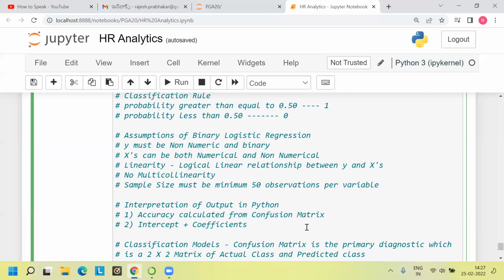The primary metric is accuracy: TP plus TN divided by TP plus FN plus FP plus TN. Accuracy is the primary metric which must be between 0.70 to 0.95. The score function in regression gives you R square. The score function in classification will give you accuracy.